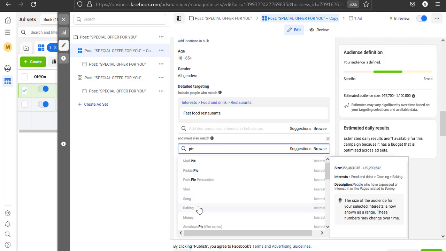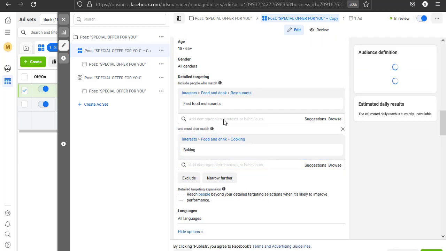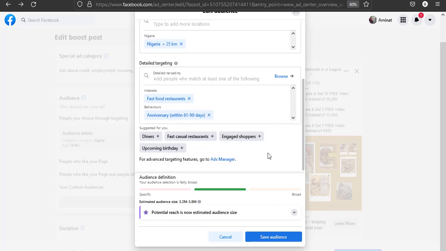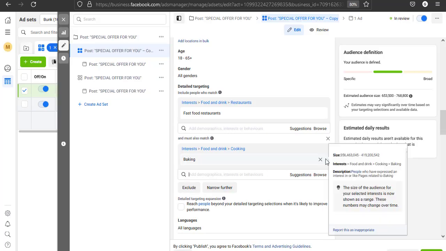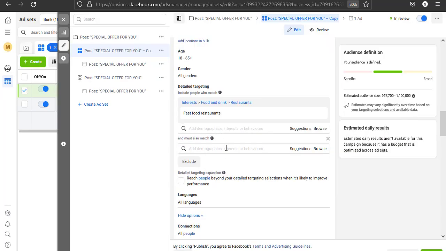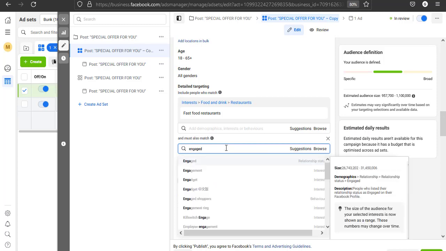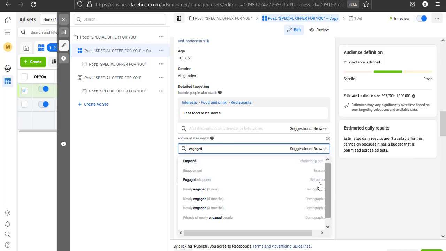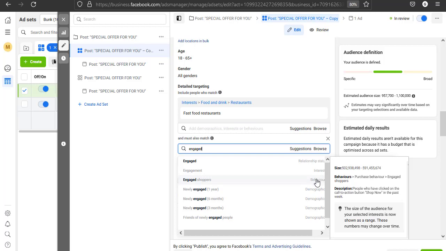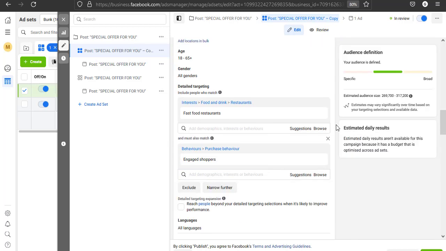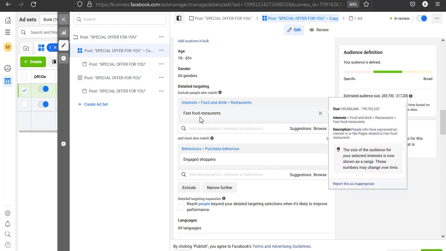But let's try to choose something else. Now let's see one of these suggestions. Okay, now let me do this. That runs a fast food joint and is an engaged shopper. From here they said engaged shopper is people who have clicked on the call to action "shop now" in the past week. So what this means is the person has interest in fast food and must have clicked on shop now in the past 1 week.